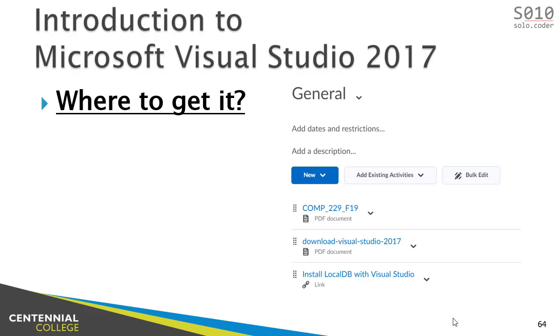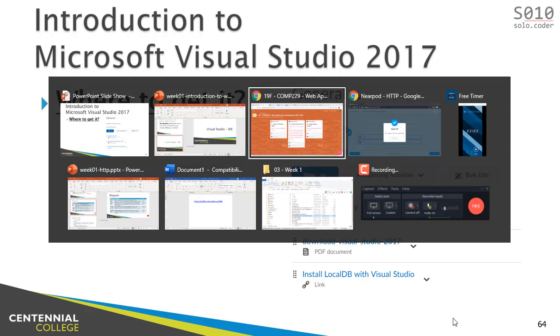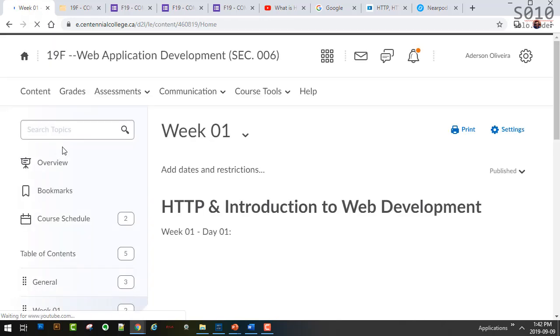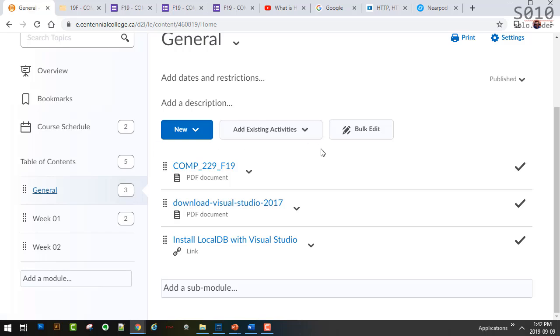What I want to mention is how you get it. On your workstations, that's great, it's all there. But if you want to download, you can find a link on Centennial where you can log in as a student, and you can download to your own laptops or computers. So I've posted this PDF under Content. Go to General, and here you can find Download Visual Studio 2017. It will show you step by step which sites you have to go to and log in to be able to download Visual Studio.